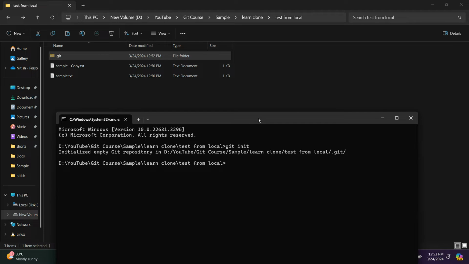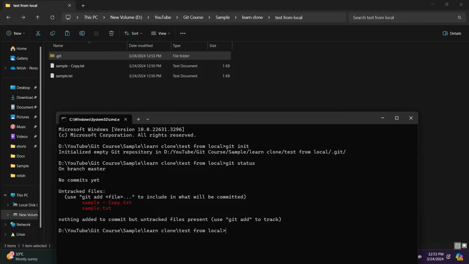Now to view the status, I would like to run a command which is git status. Click on enter, and you will notice we are on branch master. The name of my branch is master.